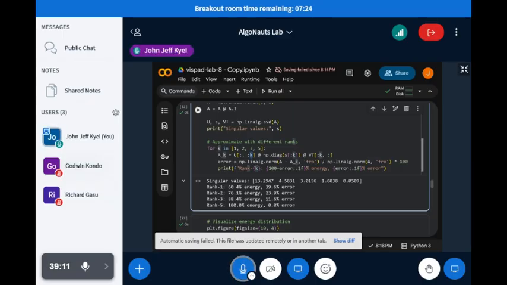Using the Frobenius norm, we subtract the reconstructed matrix from the original and divide it by the Frobenius norm of the original and multiply by 100 to get the percentage of energy retained, right? And we subtract that from 100 to get the percentage error, right? So that's what we are trying to do here.